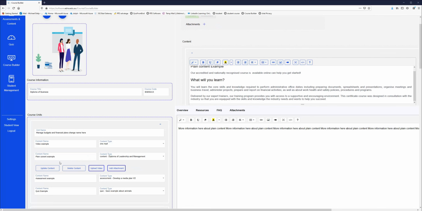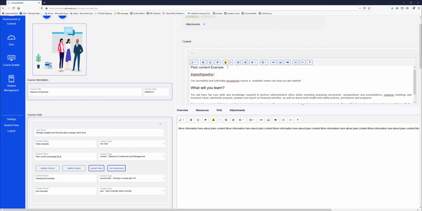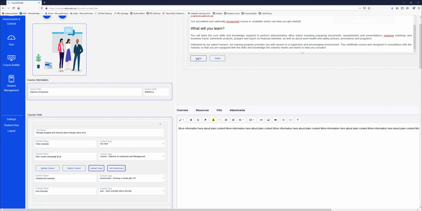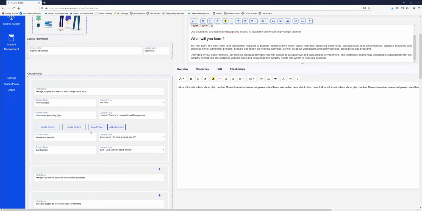And I can update this just by clicking in here, and I just click Update Content. I can also update the actual content that the student was seeing by going up here, typing some more information there, and then scrolling down and clicking Update, and now that's updated as well. Same thing with the bottom section here, if I wanted to update that, it's the exact same process. It allows me to attach files, allows me to upload new videos.